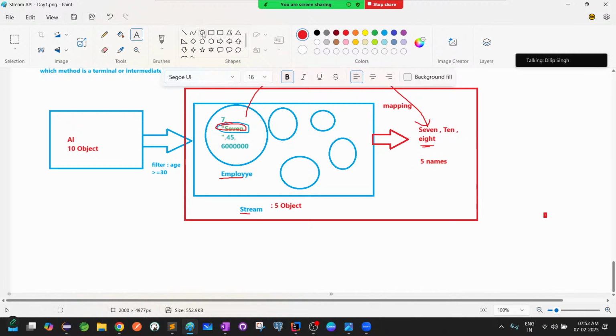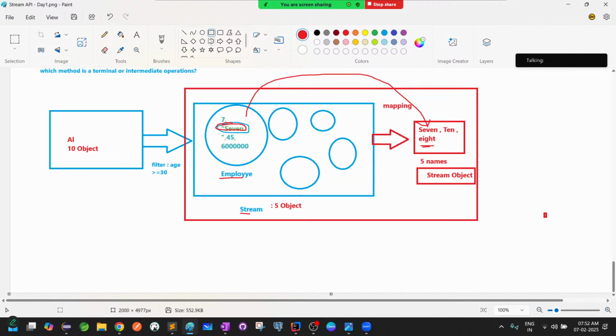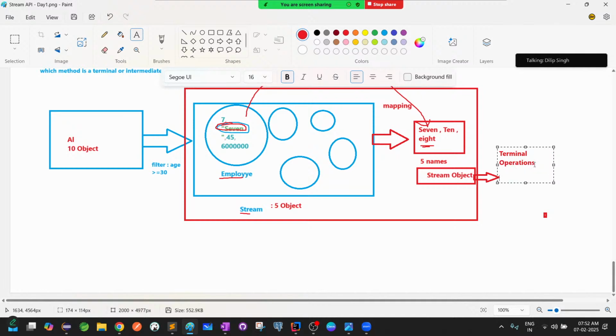So now what did you get? These names again as a stream only. Again you got a stream object. So finally you got names only, but as a stream object. To convert this stream object to a real list, you have to call a terminal operation. So now you can call the toList method, then it will convert this stream object into a list object.